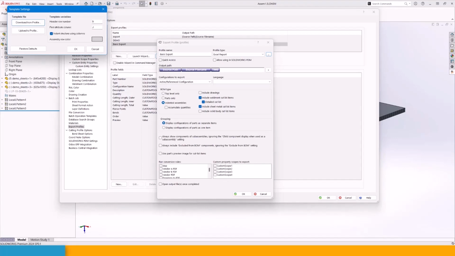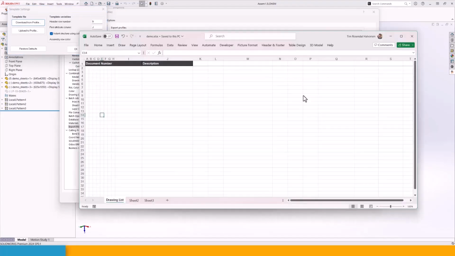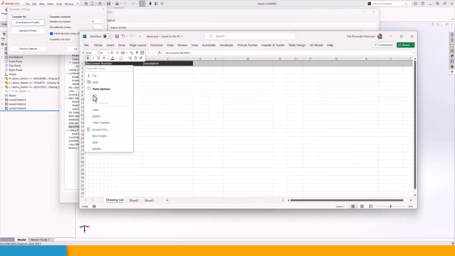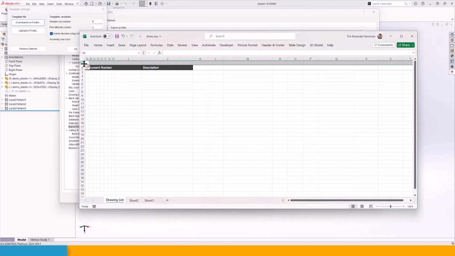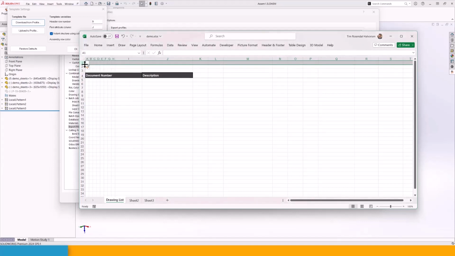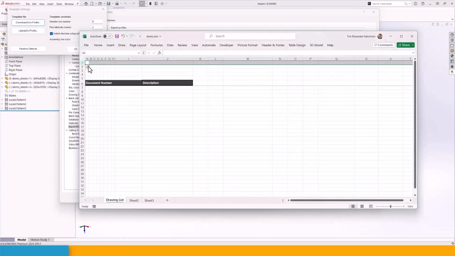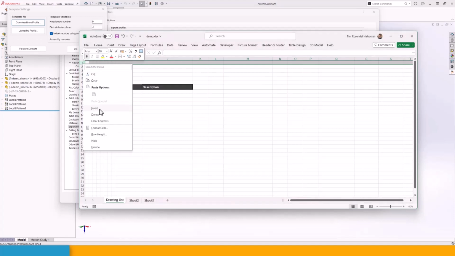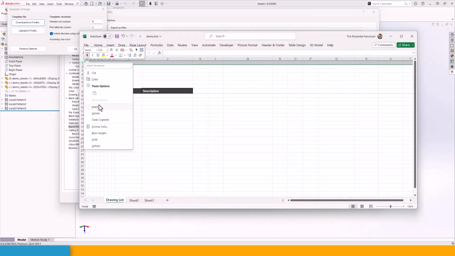But in this one, the demo, we want to do some modification. So first of all, let's insert a bunch of lines above. So that would be 8 I want to insert. Just 2 more. Like that.